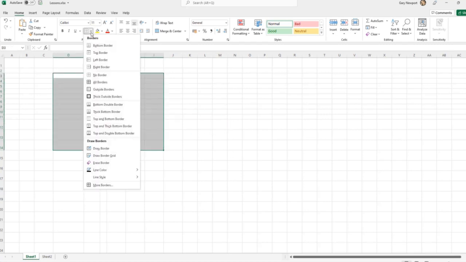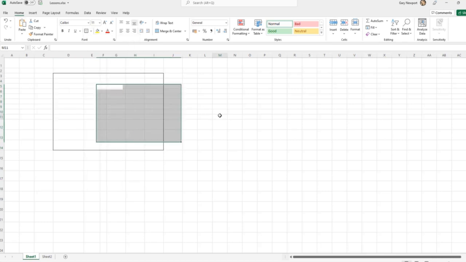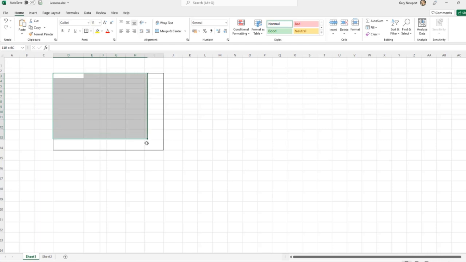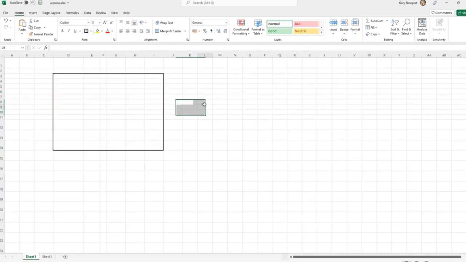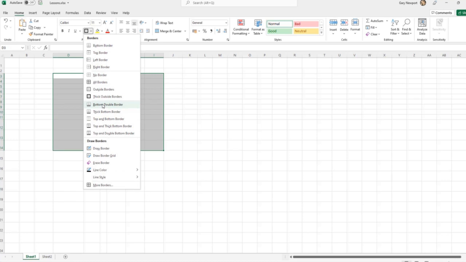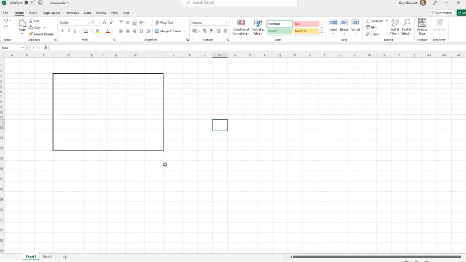If I do that again and I now say outside borders, that's all it's done, giving me the outside. If I tell it to do thick outside borders, then clearly it's done thick outside borders. And I have a number of other options. I could use a double line at the bottom and so on.